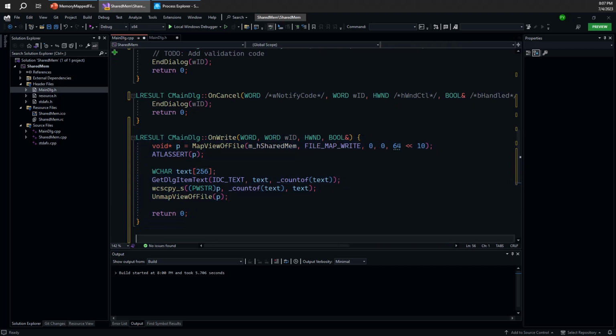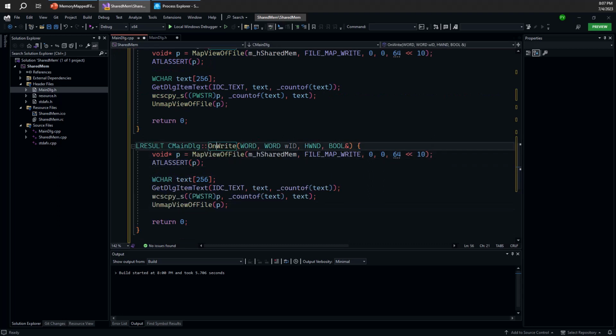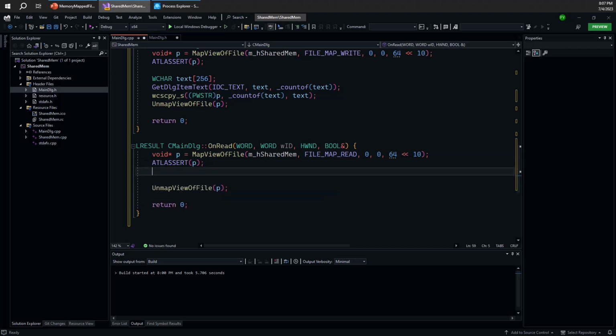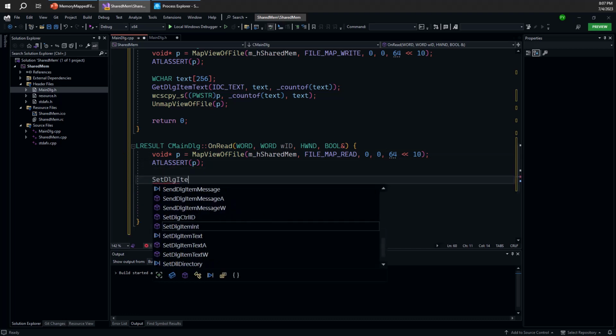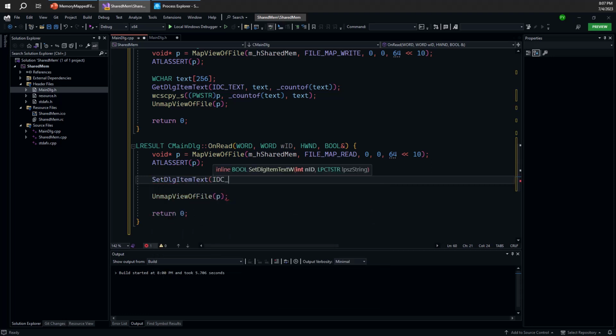So now let's go ahead and implement the last function here, which is OnRead. So I'm going to do some copy pasting here and then just change what needs to be changed. So first thing is to perform the mapping using read. I'm going to use the same offset and the same size, so I'll be able to access the same memory, of course. And then the last piece of the puzzle is to write this information into the edit box. So I'm going to use this function, SetDlgItemText, and grab the pointer p and just copy whatever it has into that as a string. And again, we need to make the compiler happy, so let's just cast that to a pointer to a constant string. And that's about it.